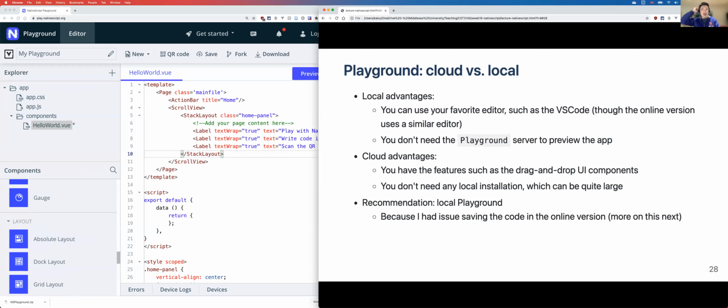Okay, and for this module, I'm going to try to use local Playground, because I had some issues when trying to save the code in the online version, and that only happened to me. I think other people seem to be working okay. I'm going to show you more later.